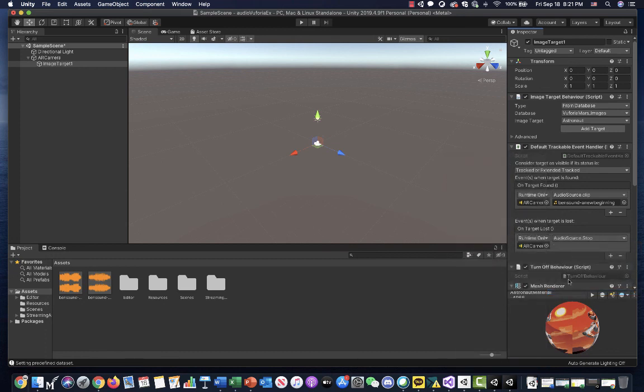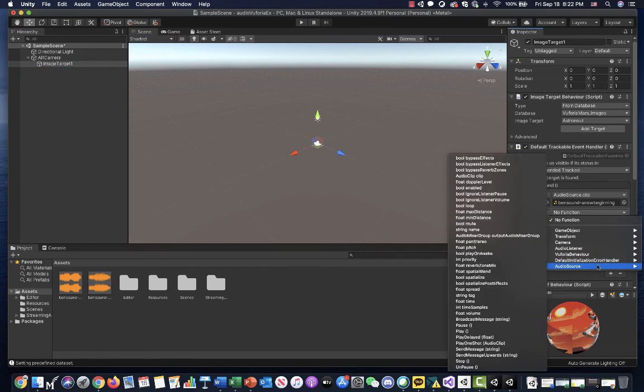And now I realize I embed this clip and I have to actually play this sound. So I'm going to click plus again and do the same thing basically. Drag AR camera and audio source and play.